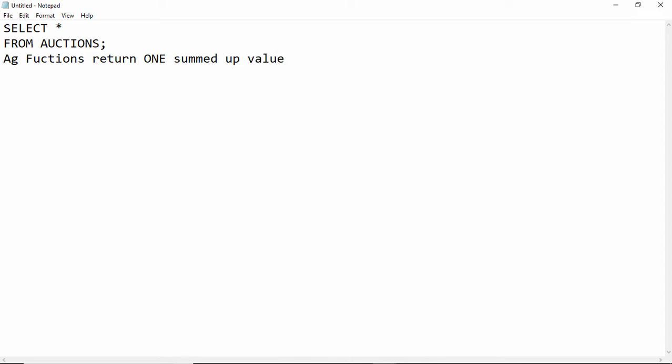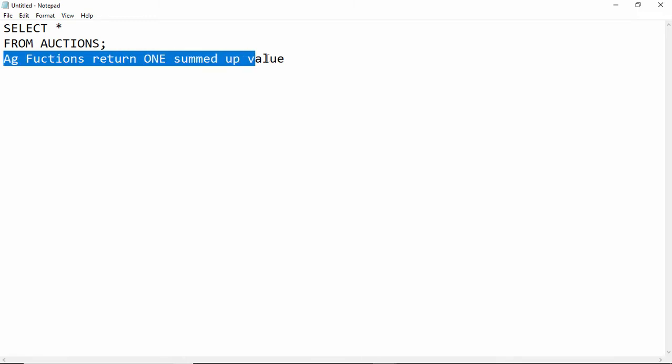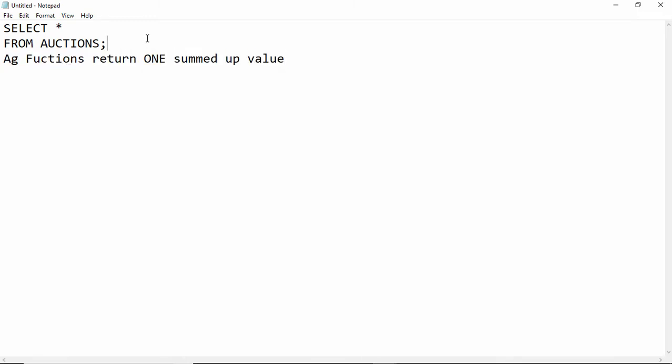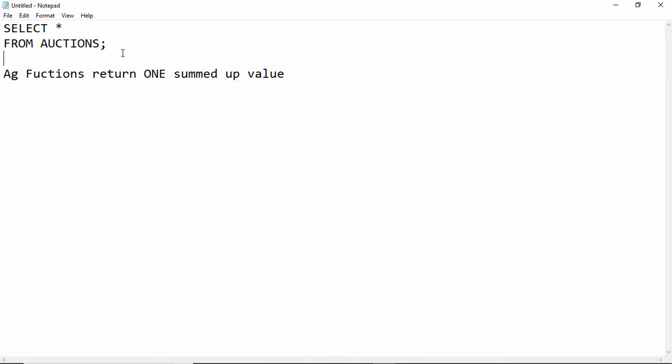Let me explain something. You're going to see ag functions or aggregate functions, meaning the same thing. You'll often see me put ag for aggregate. An aggregate function will return one summed up value. Now, what does that mean in English? For example, let's go over a couple of them.